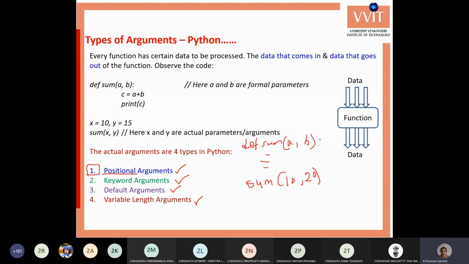How can we know that? Based on the position. Because the first value is 10, and the first parameter is a, so 10 is stored within the a variable. The second value is 20, and the second parameter is b, so the second value is stored into our b variable. So this is based on the position.